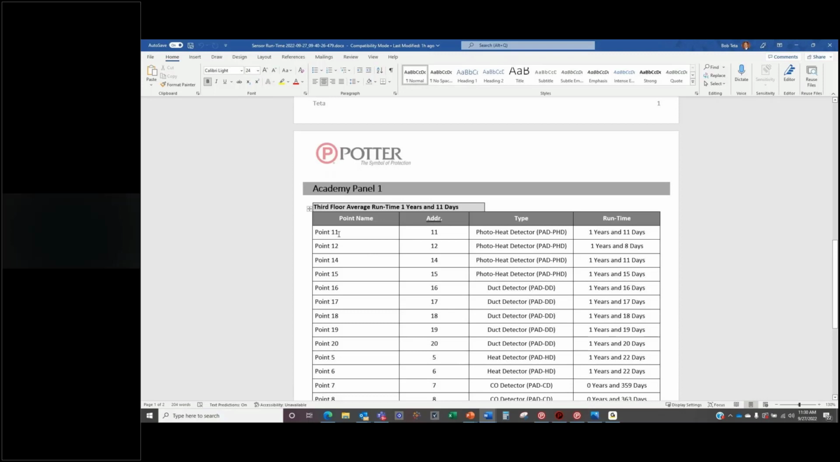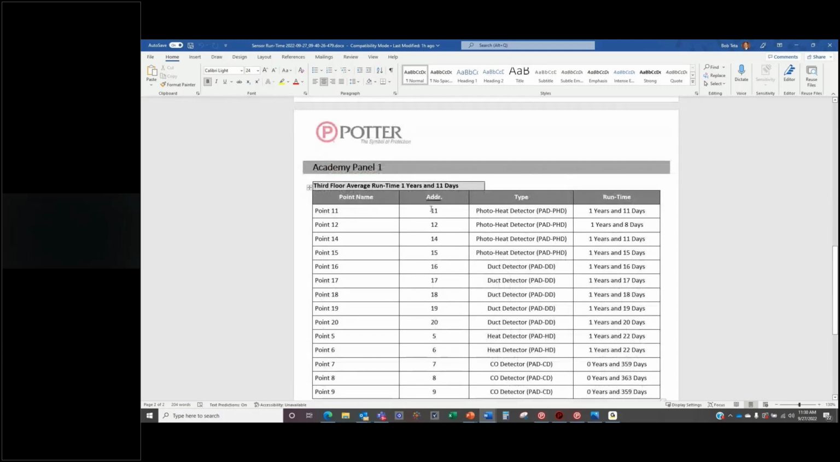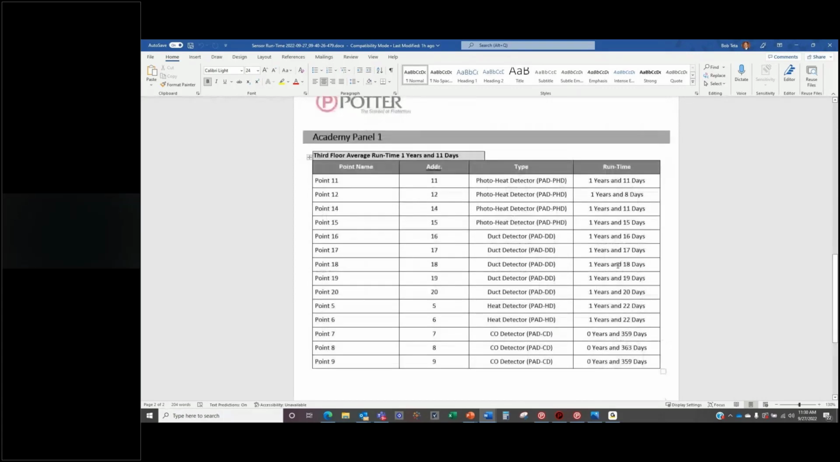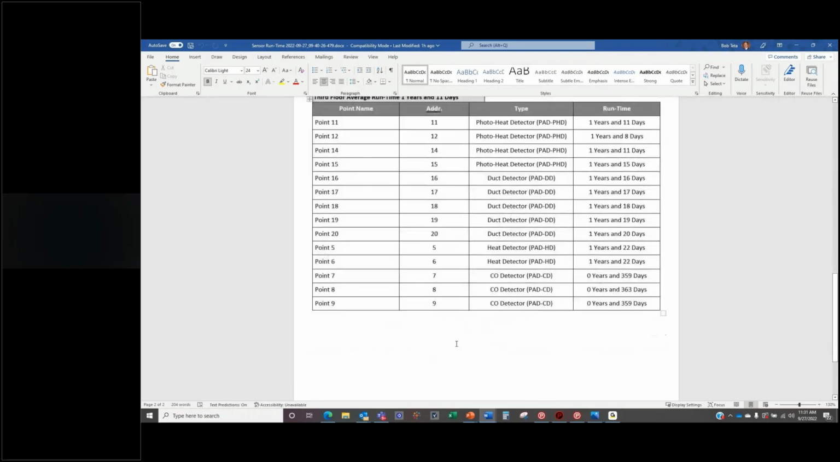It'll have the point, the point label. In my case, I don't have very descriptive labels, but it'll have the point label, the address, the device type, and its runtime. And then for each SLC loop, it actually gives you an average runtime on that loop. So again, it's really for your information.